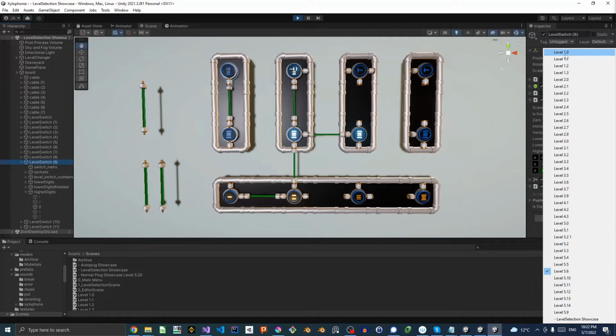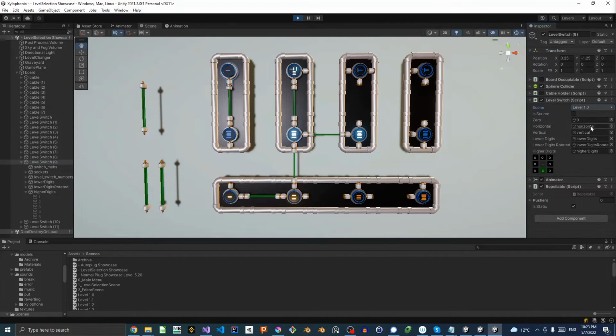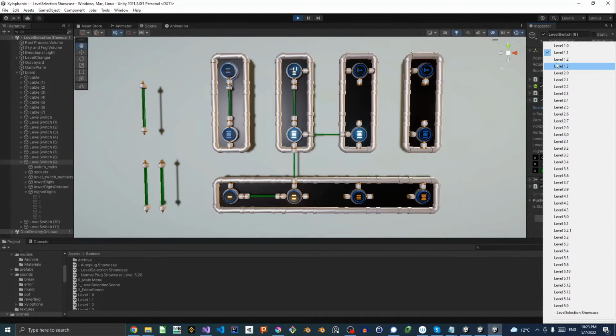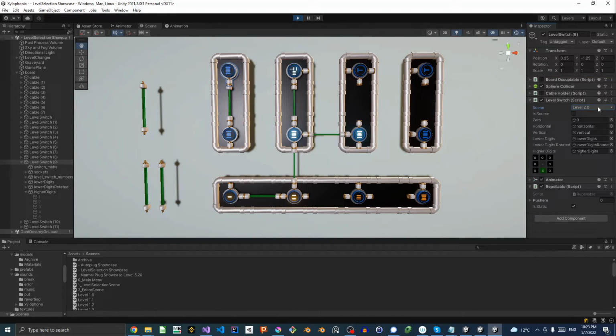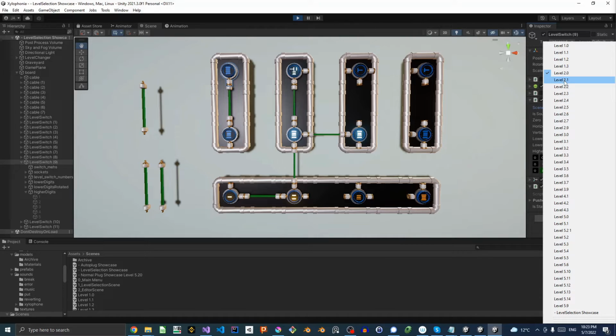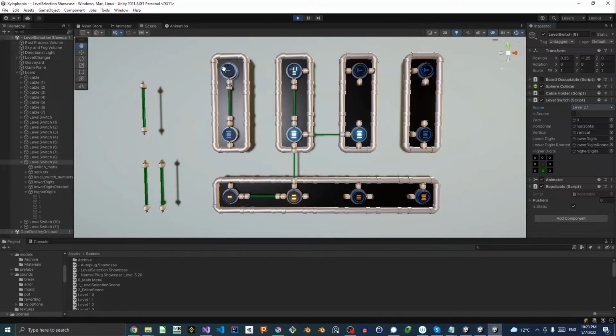If I select the first one, it will become a single dash. The second one, 2 dashes. Maybe the fifth one should be 5 dashes. And then the sixth one will have a vertical dash and then a horizontal dash in the middle.